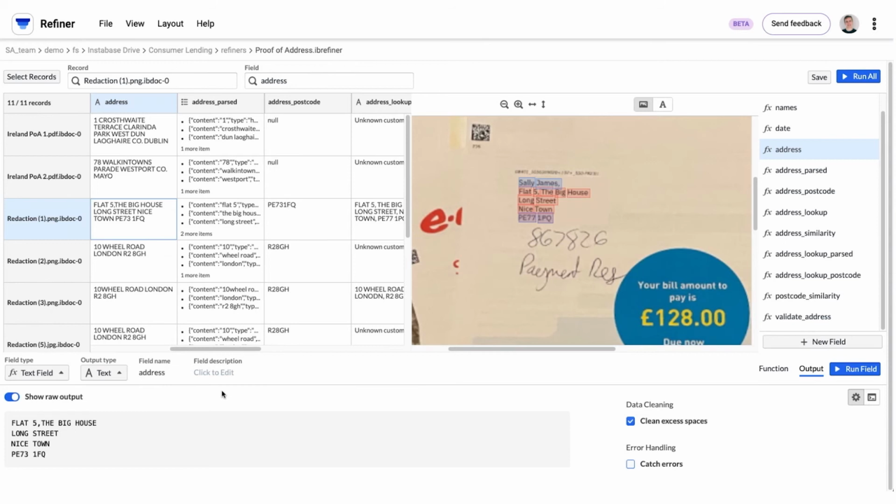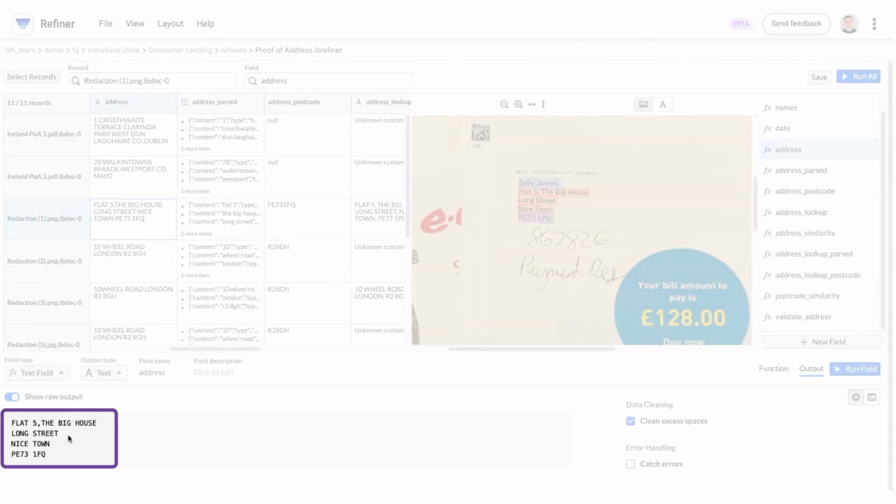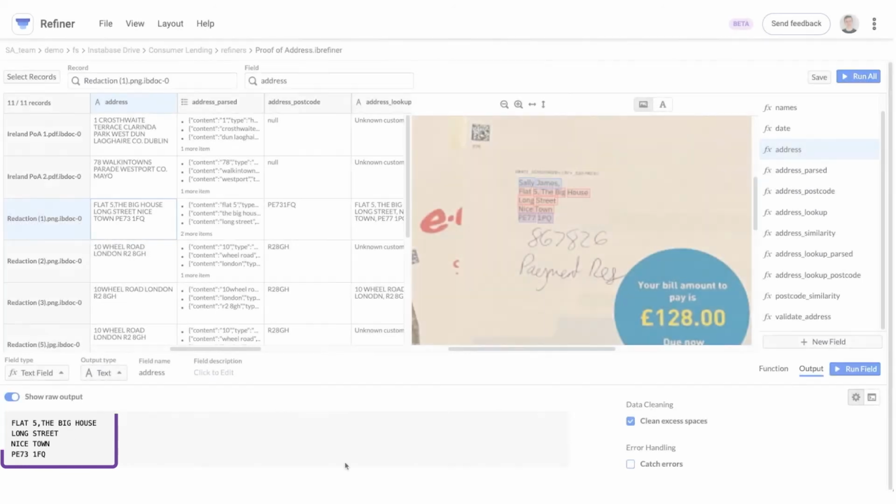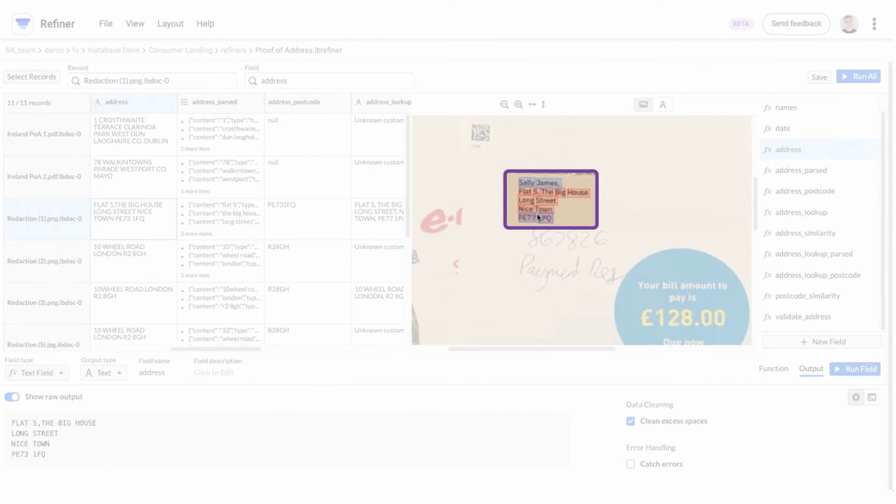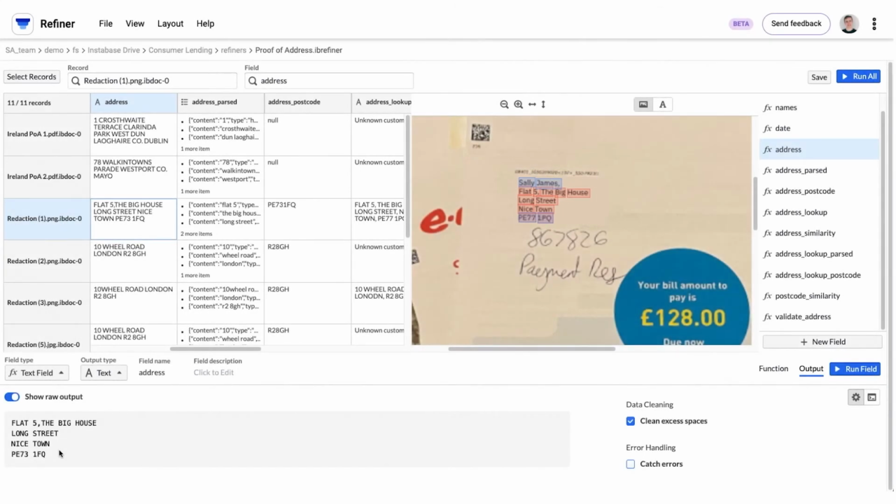In this example, where we're looking at extracting people's names and addresses from a proof of address document, like a utility bill or tax bill, we can see that we've successfully extracted the customer's address as it appears in the document. You can see that highlighted here in the document image, and we can see the raw output that Instabase successfully extracted using those powerful out-of-the-box functions.